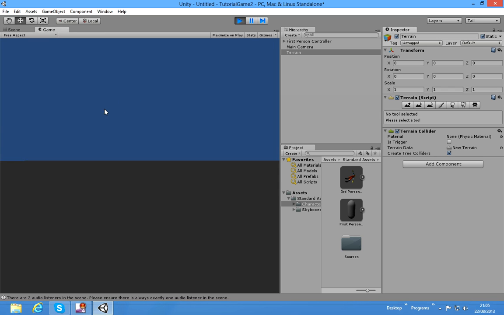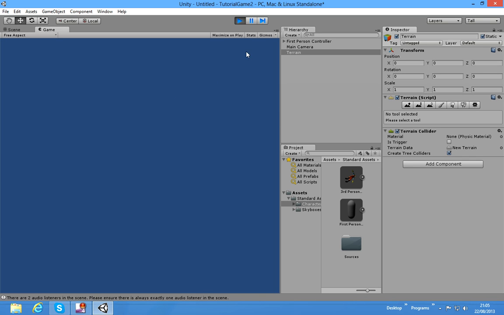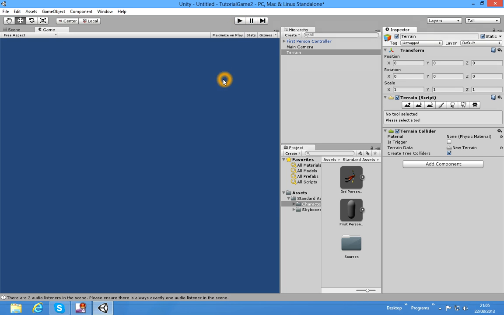Now, as you can see, I'm in the game world. I'm moving left, right, up and down, and, believe it or not, moving forward, backwards, left and right. But you can't really tell because it's such a massive area. So we're going to press that button again.